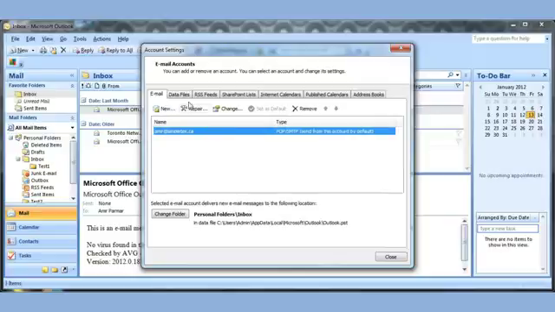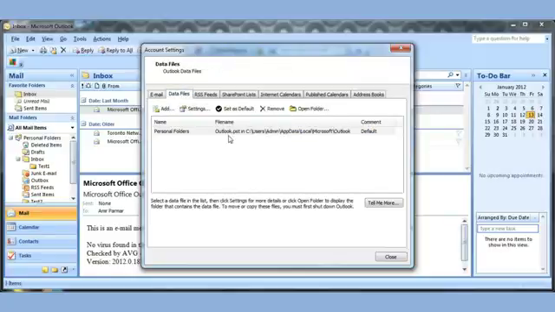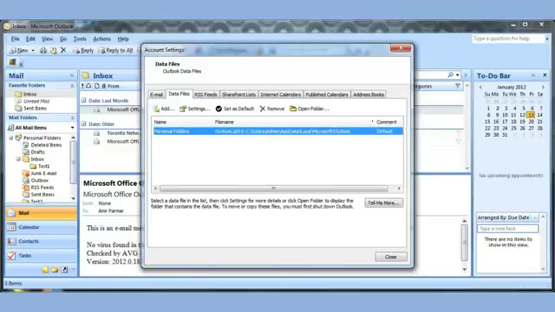You can also see an option here called data files. This is where your Outlook folder is located. You can go to the open folder. So if you were moving to a new Outlook or a different computer, you could actually copy this file especially, not the folder, just a file called outlook.pst, which has pretty much.